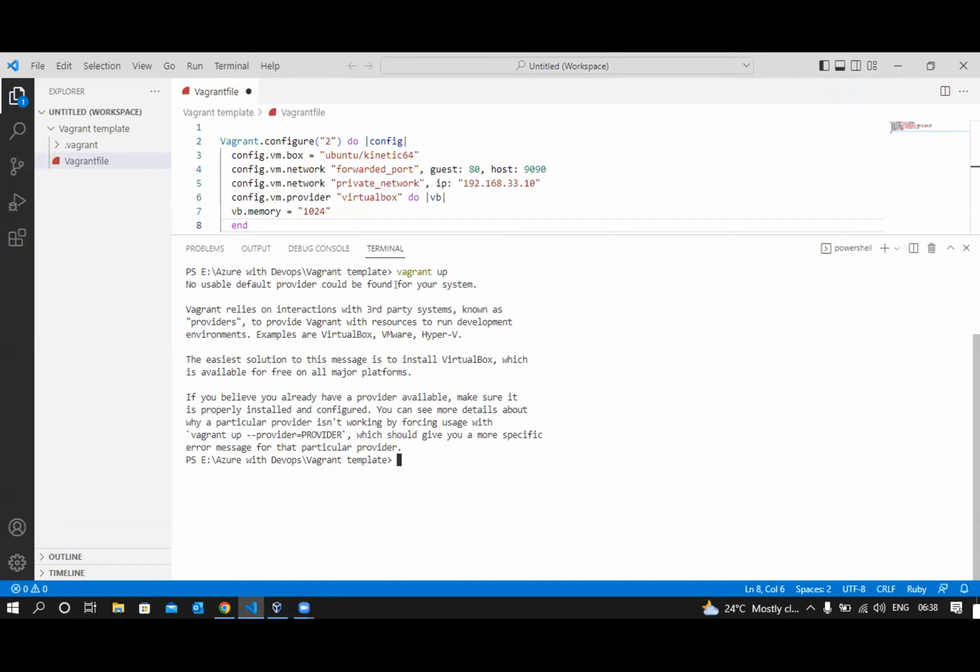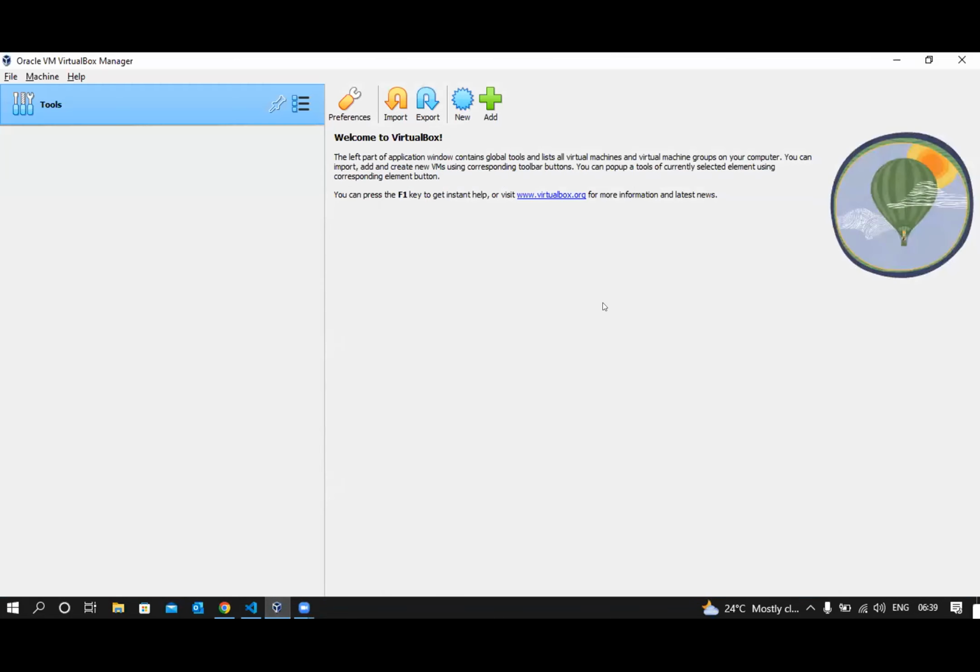When I run vagrant up, it is showing this error. Learn from that error. What does that error say to you? It says no default provider will be found for your system. Correct. What is that default provider we should use? Default provider means VirtualBox. Did you install VirtualBox? Yes. Okay, so VirtualBox is mentioned, but it is not taking your VirtualBox.